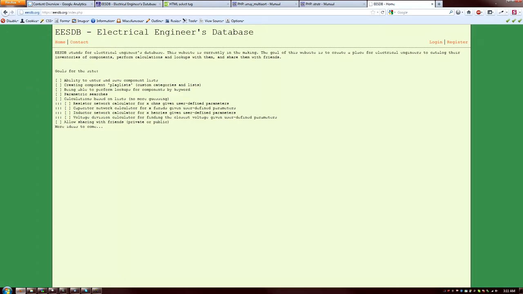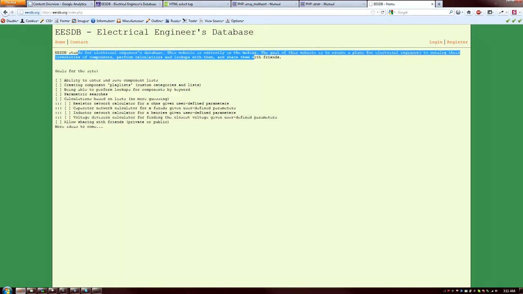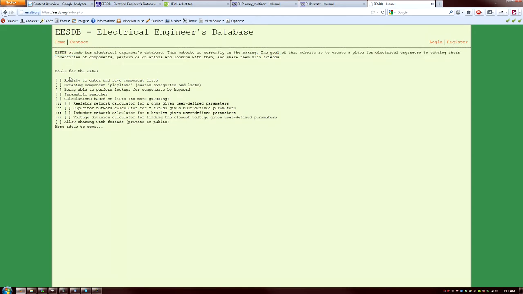So, here's basically the homepage. I have a mission statement here of what I want the website to become, and then some more goals that are in a list format here. So, ability to enter and save component lists, creating component playlists, being able to perform lookups for components by keyword, parametric searches, calculations based on lists, and sharing with friends.